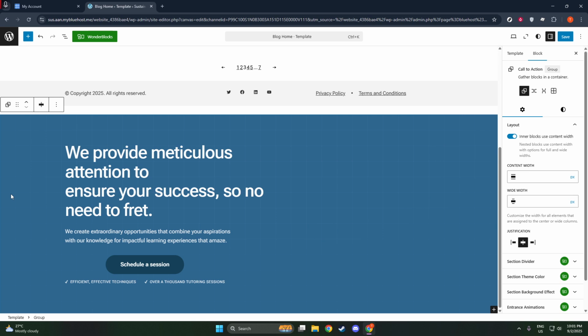One of the best parts about using WonderBlocks is its responsiveness. Every block or template you work on is designed to update seamlessly across different devices. So, whether someone is viewing your site on a desktop, tablet, or mobile phone, they'll get a cohesive and visually appealing experience.